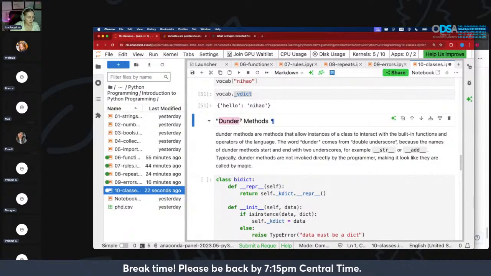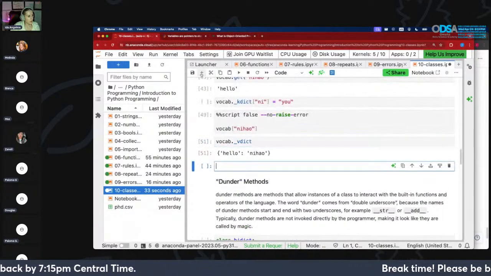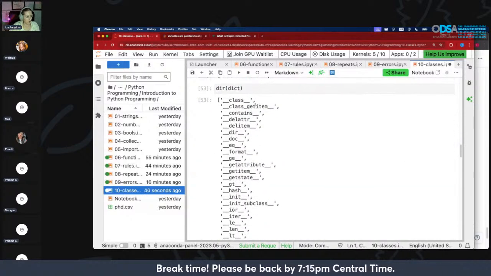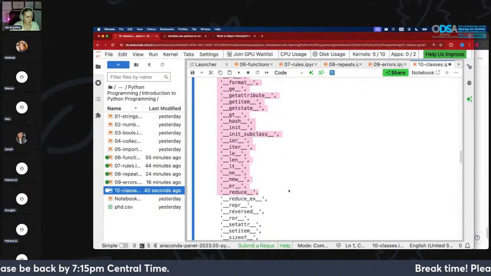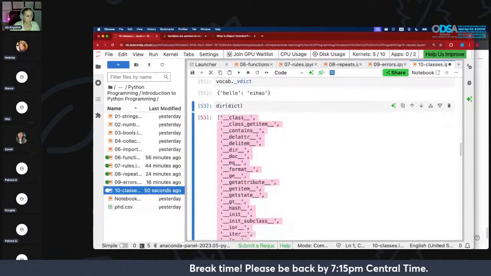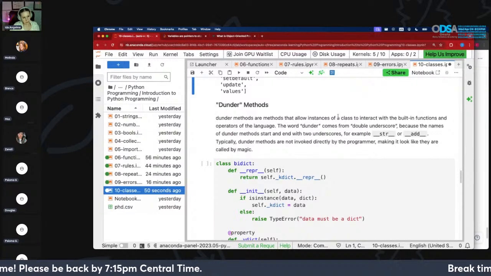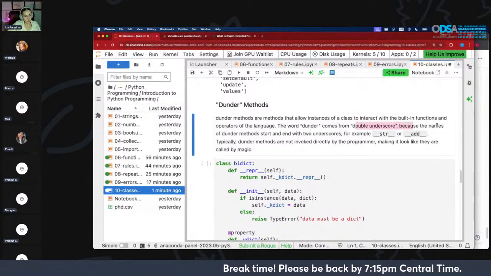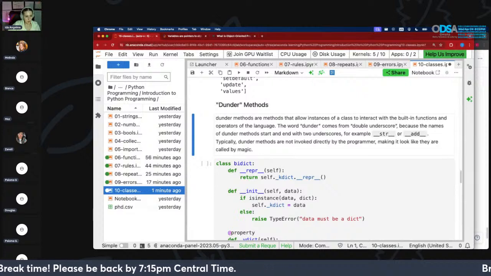Okay, so dunder methods. When we were looking at dir, dict, we get all of these different methods. These ones that have the double underscore at the beginning and at the end are called dunder methods, and it comes from the double underscore. Dunder methods are methods that allow instances of a class to interact with the built-in functions and operators of the language. The names of dunder methods start and end with two underscores, for example, underscore underscore str underscore underscore, or add.